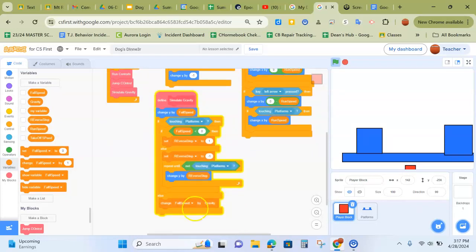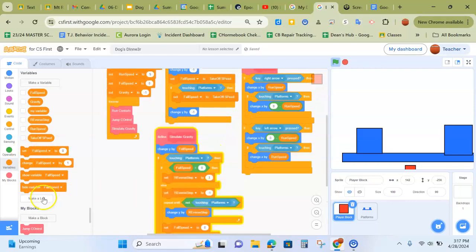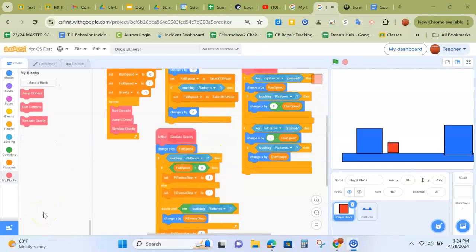The last thing I need to make sure of is that in my else, my fall speed is still set by gravity. And then there's one more thing I need to put inside. I need to make sure my fall speed is set to 0. Now we're jumping again. I click the green flag and I jump. Great. But you'll notice it kind of rises a little slowly, and we don't want that to happen.